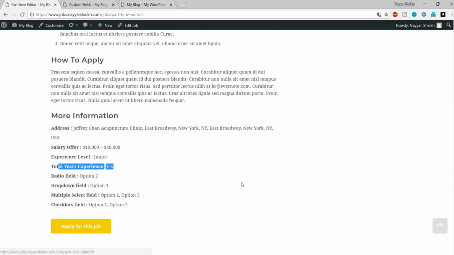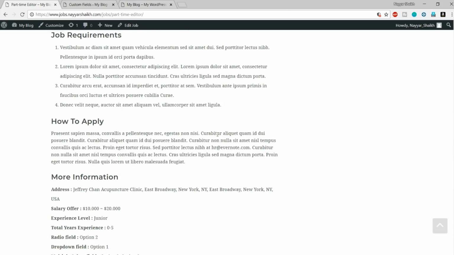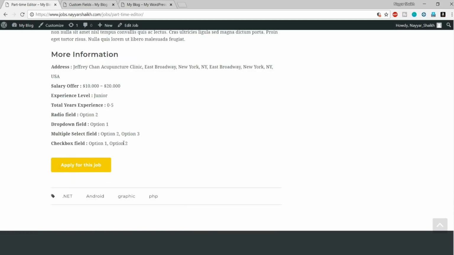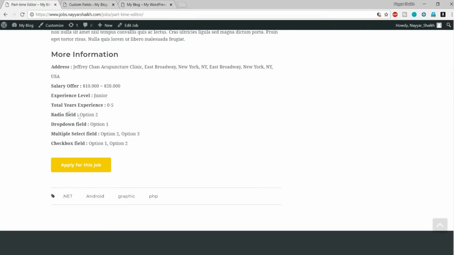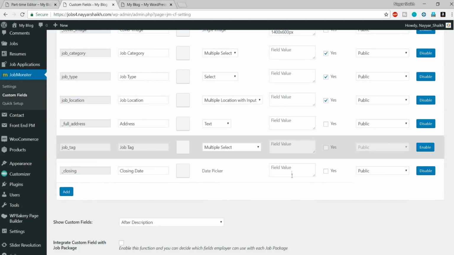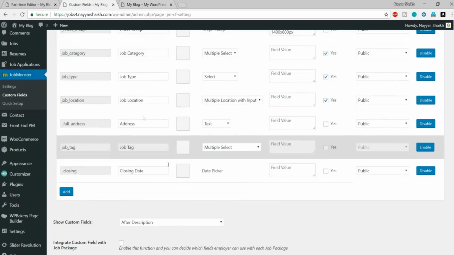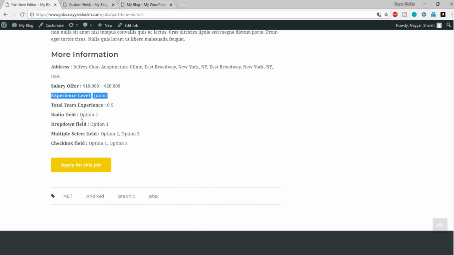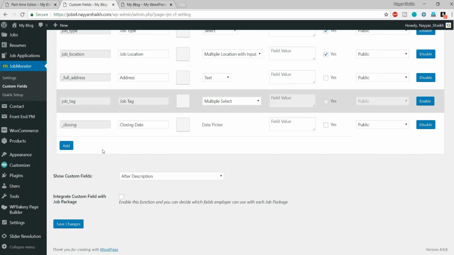Okay, or you can add some video or some gallery thing over here. Whatever options you want to add, you have to add those options over here. For example, we have salary offer and experience level, but here those options are not available. By default salary and experience options are not available, but if you want, you can add them using the custom fields option. Okay, so let's do that.